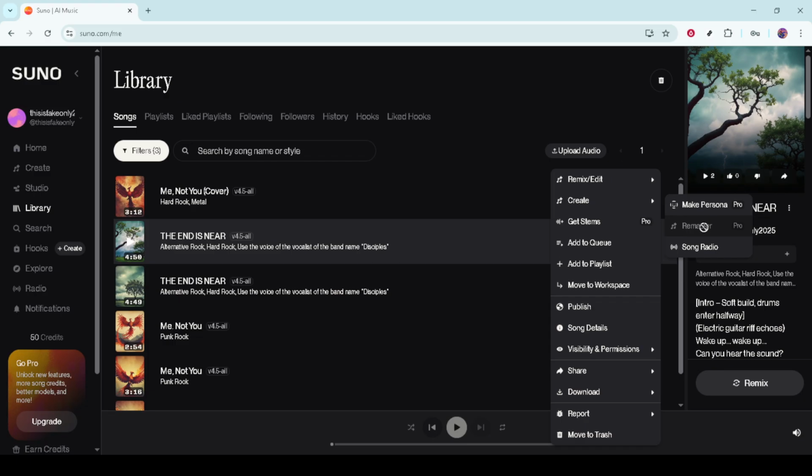Suno will take it from here, processing your song to enhance its audio quality. It will work on improving the mix and balance of instruments and vocals, and it might even enhance the pronunciation as needed. After processing, 2 different remastered versions of your song will be automatically generated and added to your library. You can listen to both, compare, and decide which version suits your preferences best.